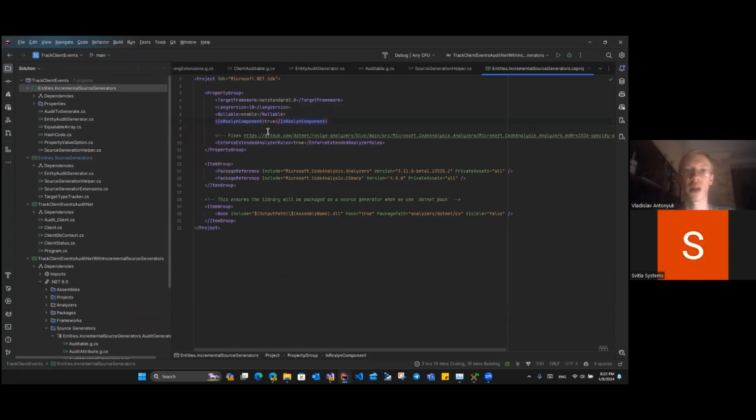You need to add some additional components, like cross-link and enforce extended analyzer rules, because of a Microsoft issue. But overall, it's just a library. So when you run dotnet pack, it will just create a NuGet package that you can publish to NuGet or your own NuGet feed.